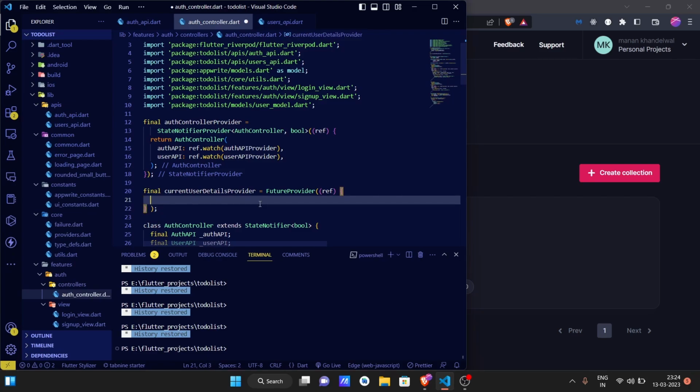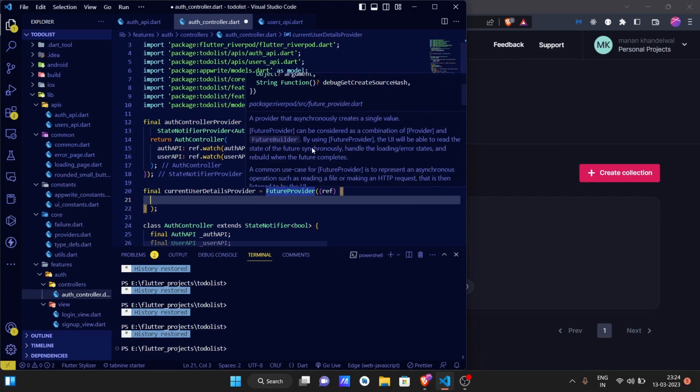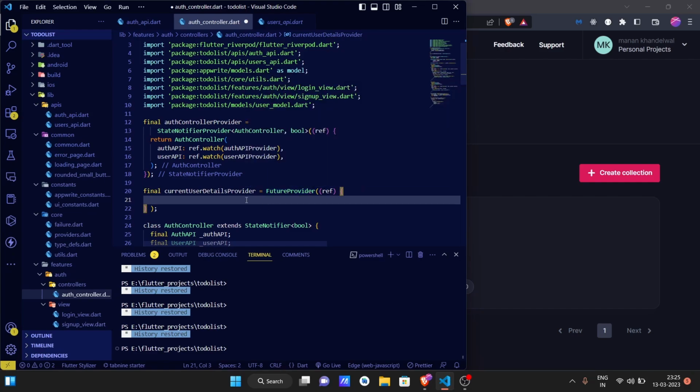Yeah, so we are defining a provider, which is our current user details provider, which just returns our current user's details. Now why are we using FutureProvider here? As you can see in the definition, by using FutureProvider, the UI will be able to read the state of the future synchronously and handle the loading and error states, and rebuild when the future completes.